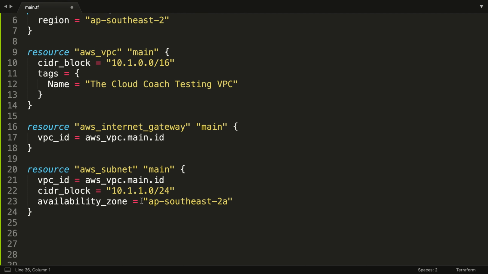Right, so now we have two new resources here. We have our internet gateway, which is going to allow our EC2 instance to talk to the internet and for the internet to talk to it. Otherwise, we wouldn't be able to SSH into it. And we have a subnet as well, and we're going to need a subnet.